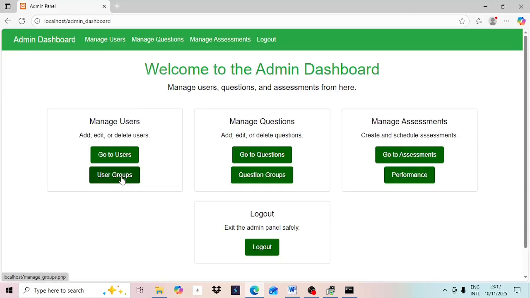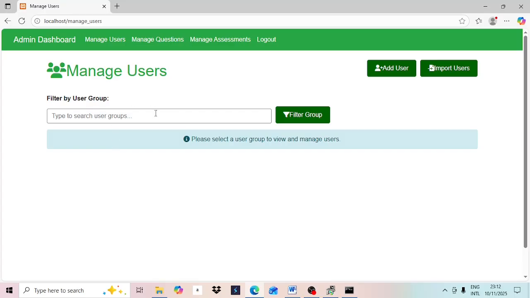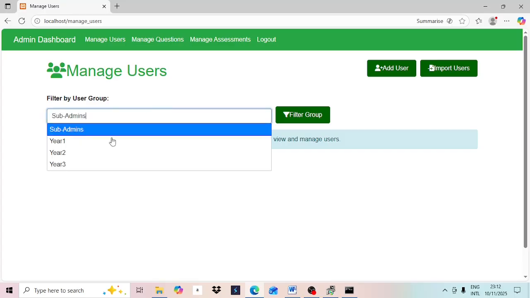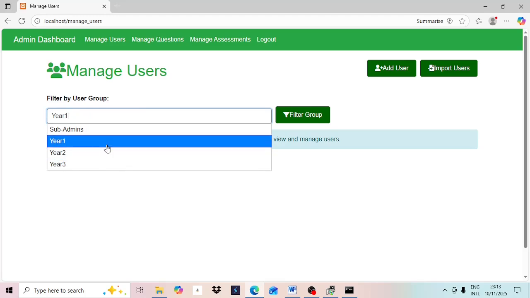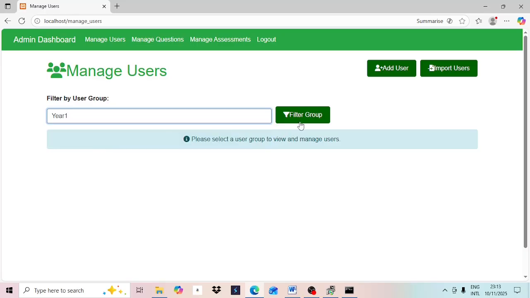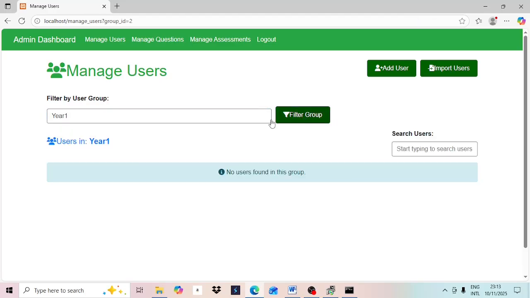This time around, we are going to enter the users, and each of them will belong to these groupings. So we'll go to users. By the time you click here, you'll be able to see the groupings year 1, year 2, year 3. If you want to search for the students that belong to year 1, you can pick it and search, but we have not entered any, so it's telling you that no users found in this group.